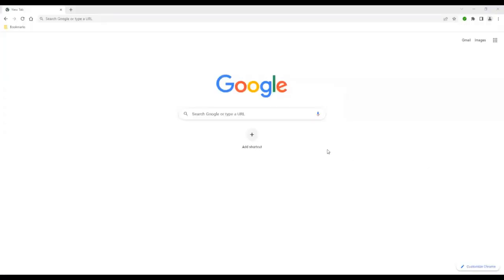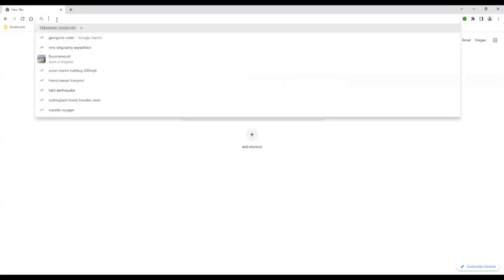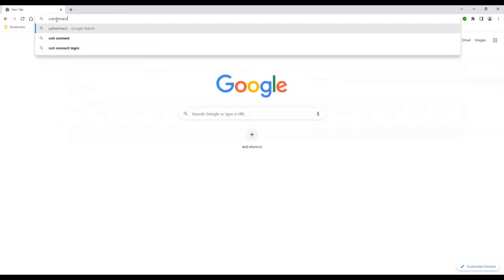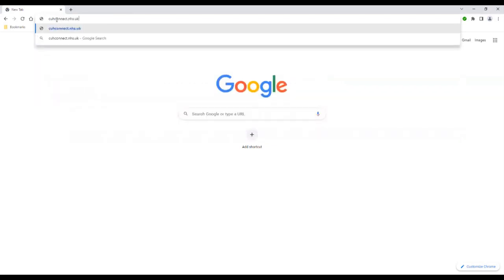Okay, I'll now show you how to log in to Connect if you are outside of the CUH network, and that logging in process will then bring up our editor permissions just as it did when we were on the CUH network and we could see that little wagtail icon in the bottom right corner. So the first thing we'll need to do is type in this CUH Connect URL.